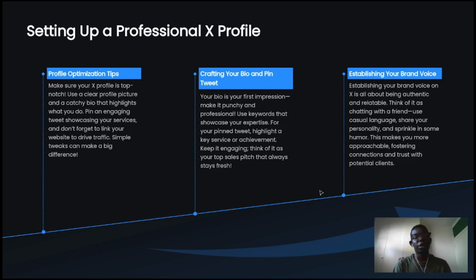Crafting your bio and pinned tweet. Your bio is your first impression. Make it punchy and professional. Use keywords that showcase your expertise. For your pinned tweet, highlight a key service or achievement. Keep it engaging. Think of it as your top sales pitch that always stays fresh.